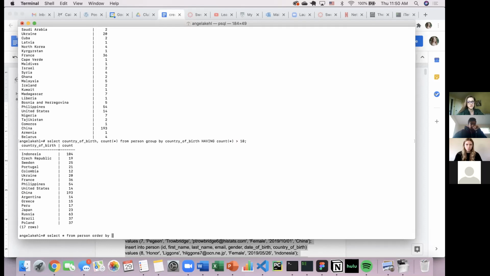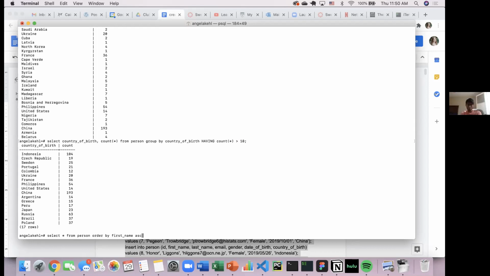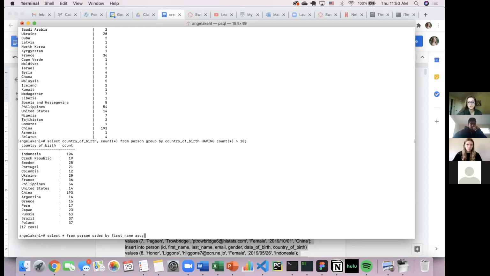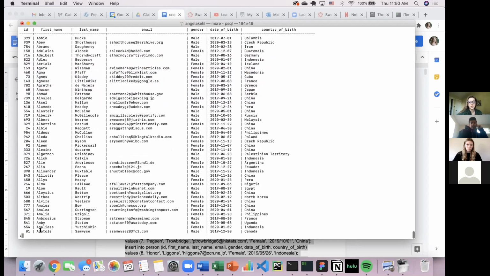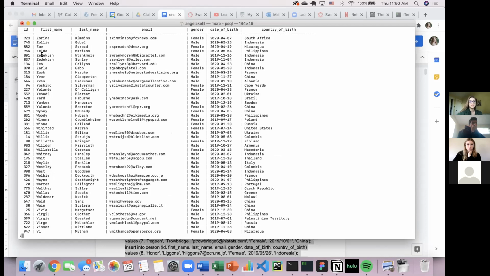first name, ascending. Ascending is ASC and descending is DESC. And as you can see here, we have it ordered by first name. You can also do the same thing the other way around. So select all from person, order by first name, descending. And as you can see, it starts with Z.